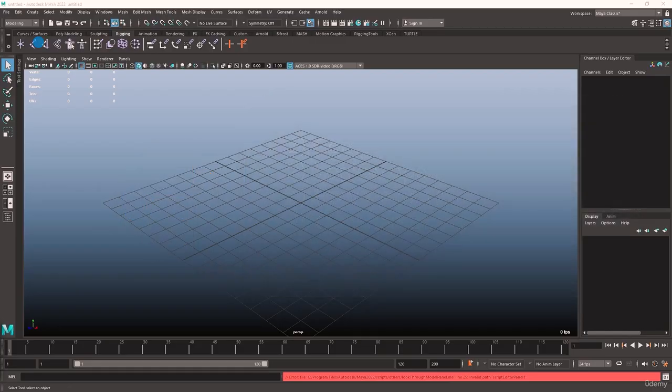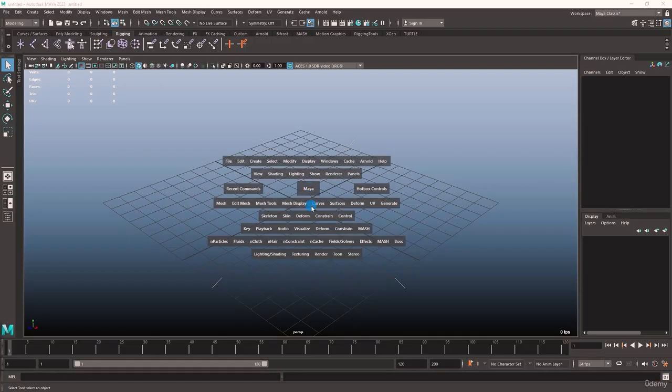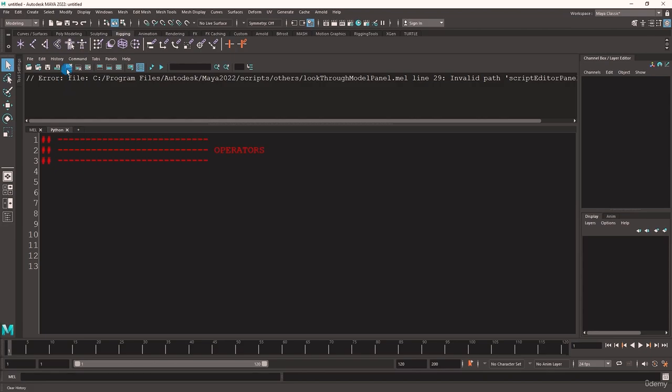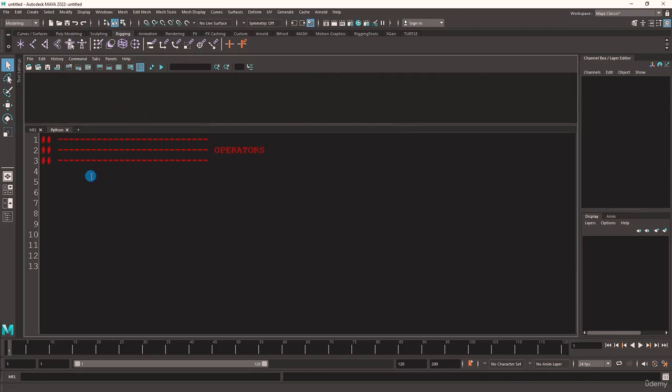Okay, so let's open up our script editor. In your viewport, press and hold the spacebar, and then select the panels drop down, panel, and then go down to the script editor. Okay, let's clear our output window, clear history.